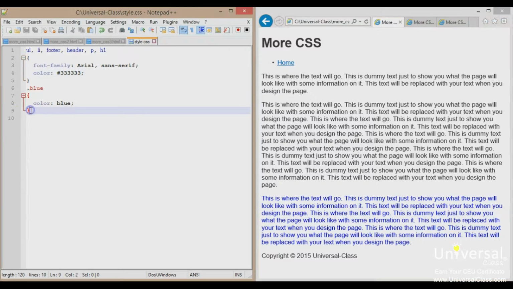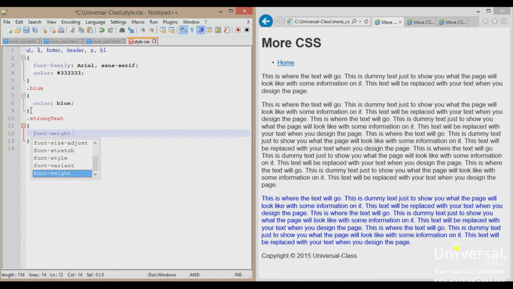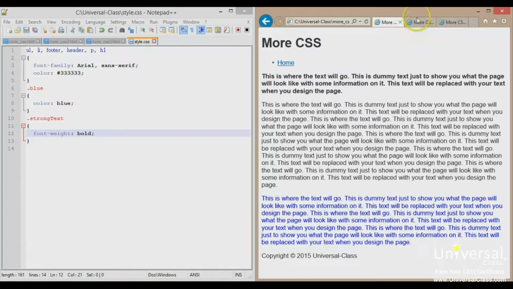All right, so what I want to do is create a new definition for what should happen to strong text. So it's a class, so it's dot strong text, and then what gets applied. I want to increase the font weight. I want to make it bold. So I'm going to say font weight is bold. And when I refresh, now that first paragraph in all three documents will be bold because the strong text class is applied and the CSS element for the font weight for that class is bold.